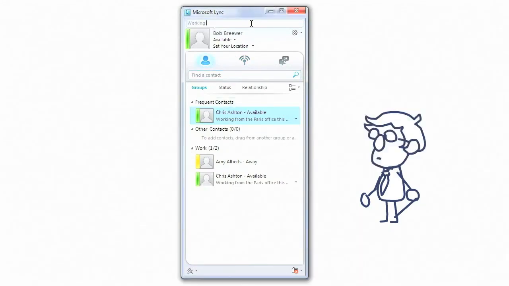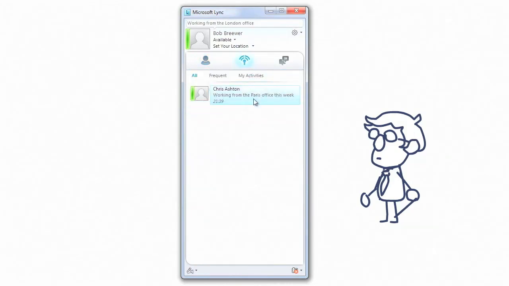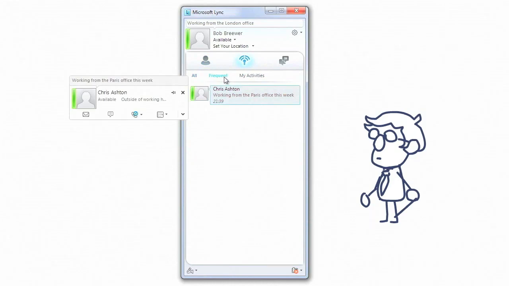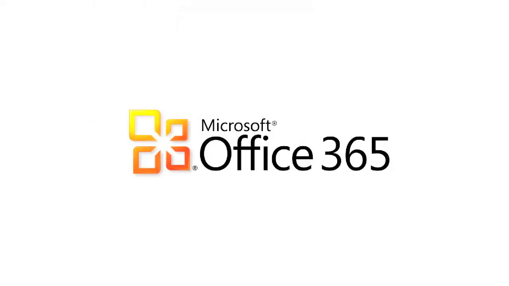In addition, you can provide useful information to others about your status by indicating your location in the Notes section of Lync 2010. When you're traveling or at an off-site meeting, the information you include in the Notes section can let your colleagues know when to expect you to be online. With Lync and Microsoft Office 365, collaboration, as demonstrated, is easy and intuitive.